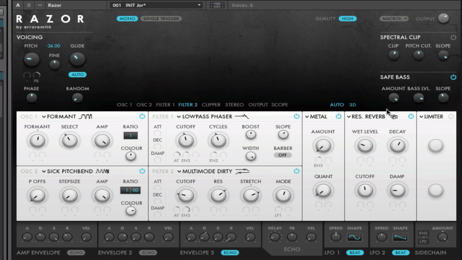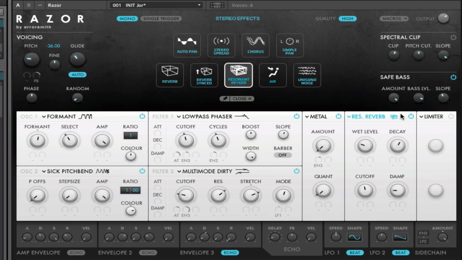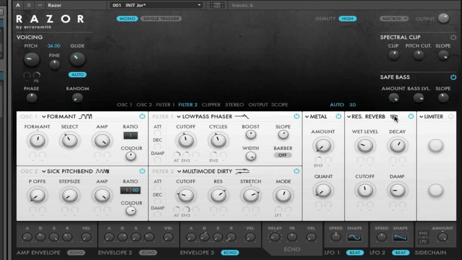Just turn on the reverb. I chose the resonant reverb, make it look like this, and I've turned on the safe bass, and I transpose the sound down 3 octaves.